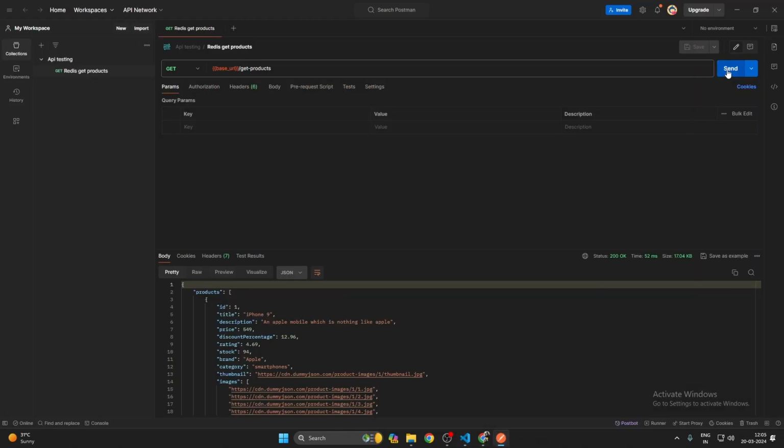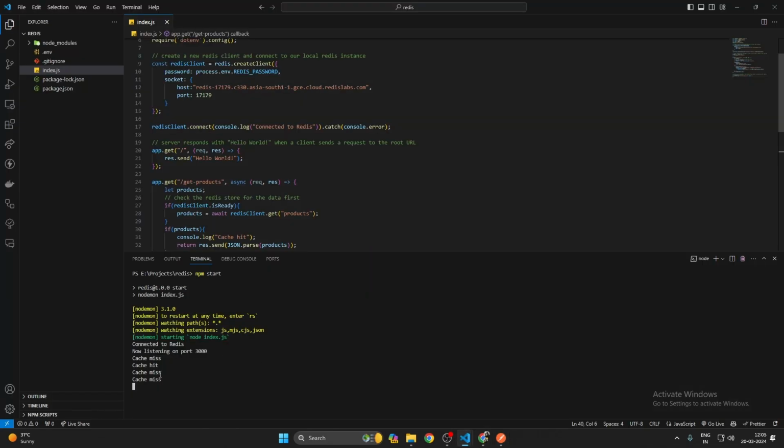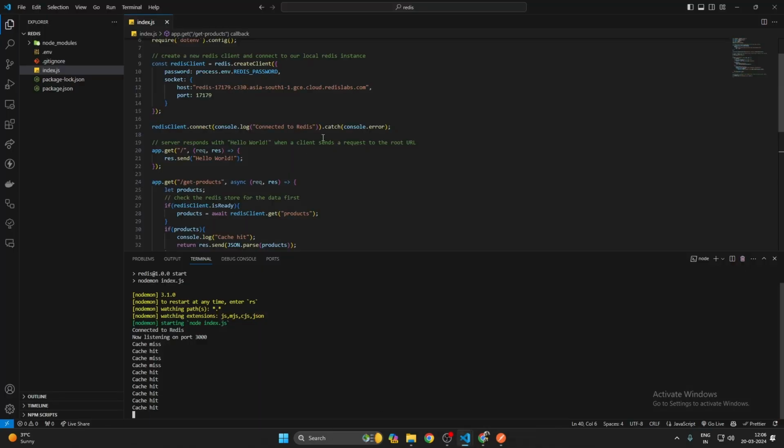I had set the timer for 10 seconds. So 10 seconds is up, and now it's back to 628 milliseconds. So we are going from 600 milliseconds to 60 milliseconds, which is around 10x improvement in performance. Let's try it multiple times as well. I'm going to click send. You can see cache miss, and if I send multiple times again, it's 52, 51, etc. Now if you see, it's all cache hit.